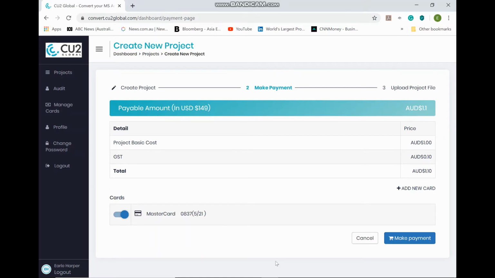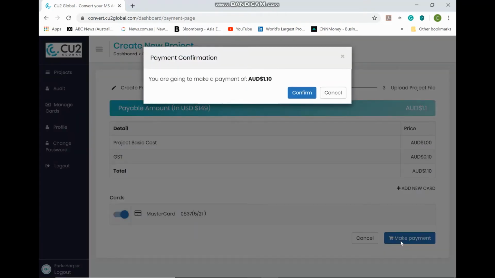Now that the credit card details are in order, we are in a position to make a payment. The system will prompt you to confirm that you wish to proceed. In this case, we press confirm.